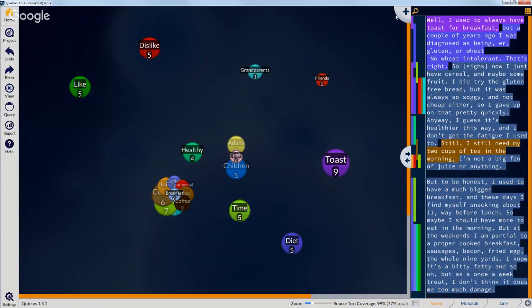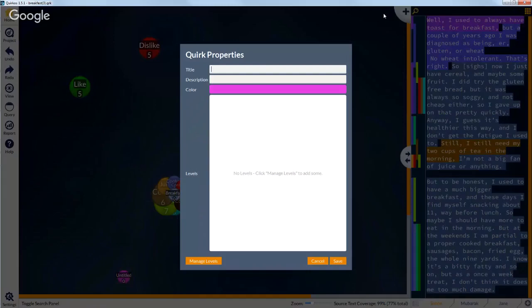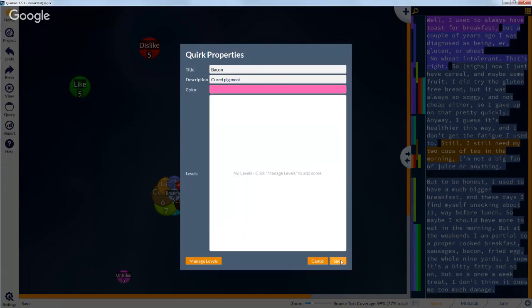If I wanted to create a new theme at any time, I do that just with this plus button at the top of the screen here. I'll click plus here and I'll create a new one, which is called, let's have bacon. We've not got one for bacon yet. Someone's talking about bacon. We can put in a longer description here, if you want to know what that is, cured pig meat. And we can choose a color for bacon. I guess a kind of pinky color is okay. We'll keep that as is for now.